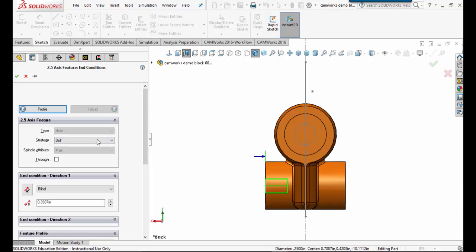So what CAMWorks is going to do is try to drill this hole out, as you can see right here in the green area. Problem is, it's not deep enough. I know my block is 42 millimeters, I'm sorry. It's kind of a big block. I'm just going to use my up arrow and go right through the other side of that.